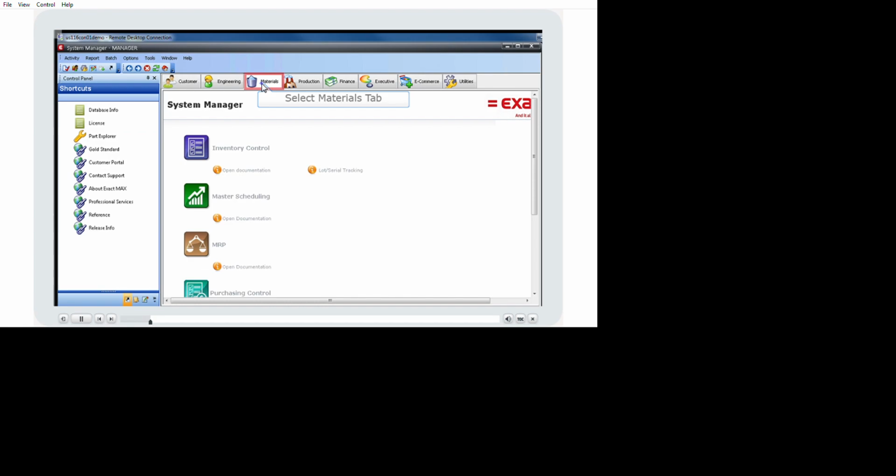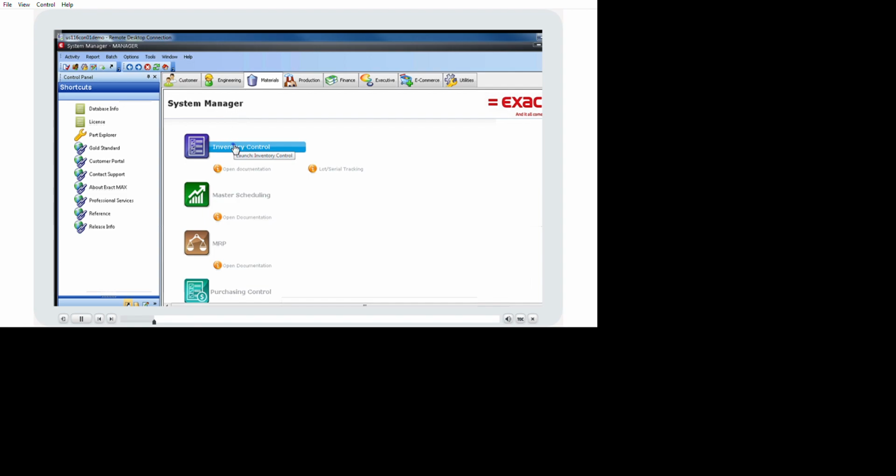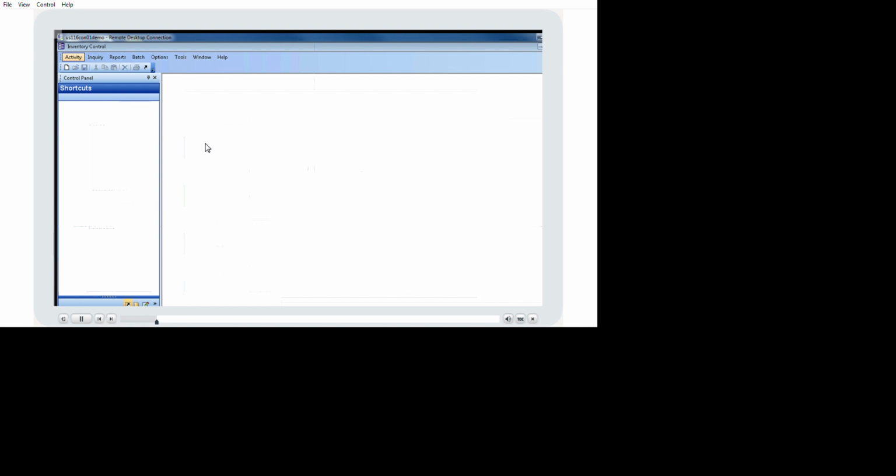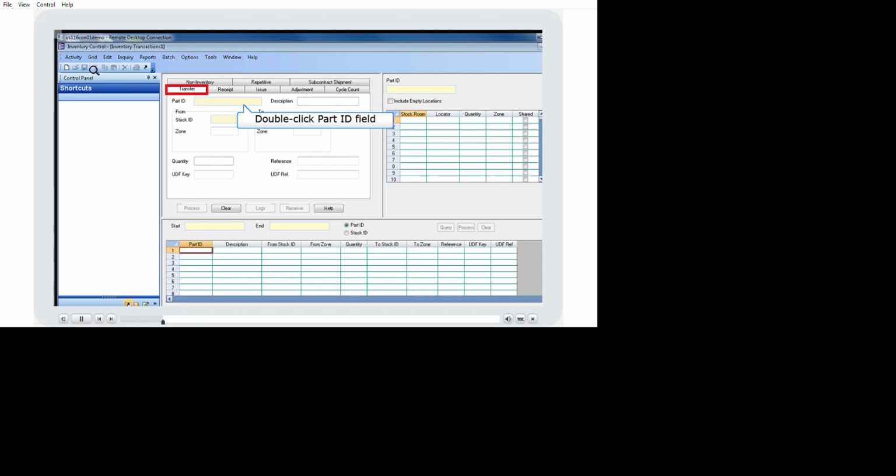Begin here in the System Manager and select the Materials tab. And choose the Inventory Control module. From there, choose the Activity menu and select Transactions. The Transaction window appears. This lesson is on using the Transfer tab, so choose that one.